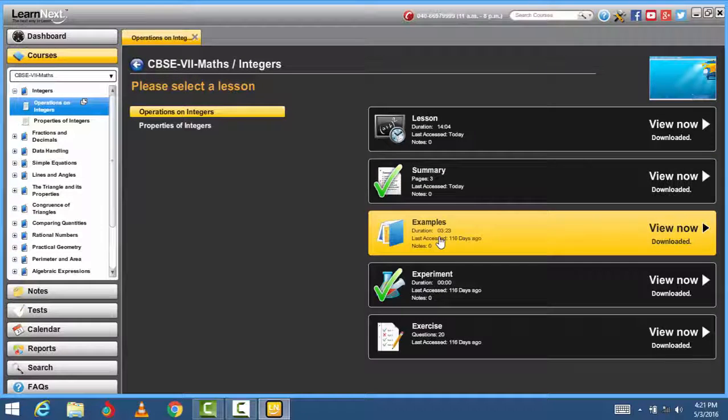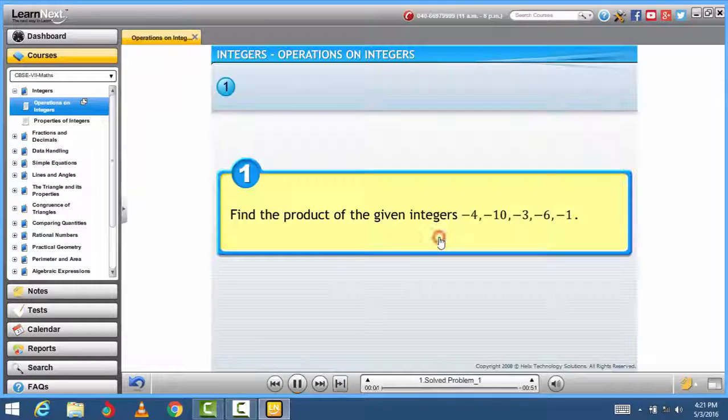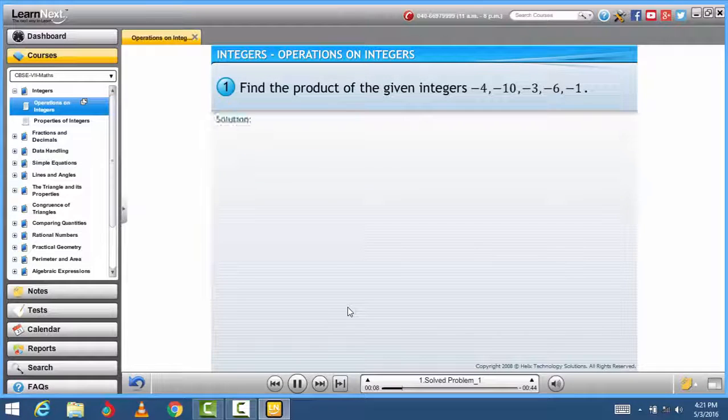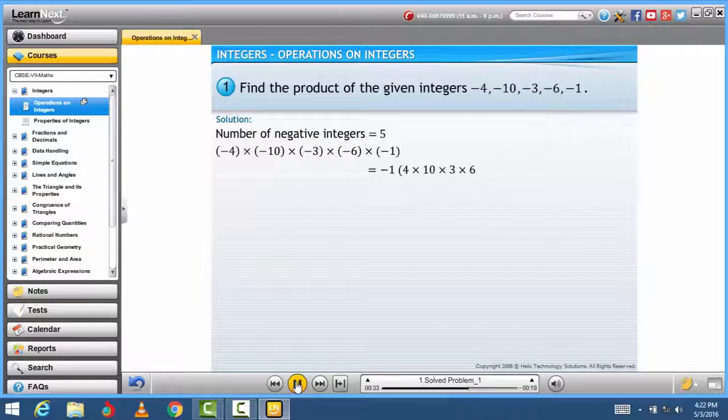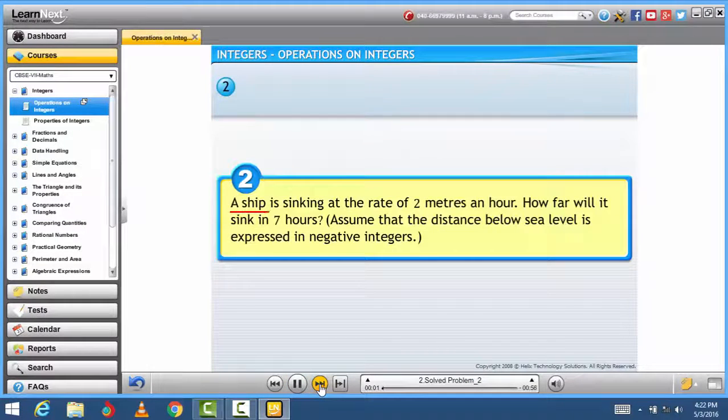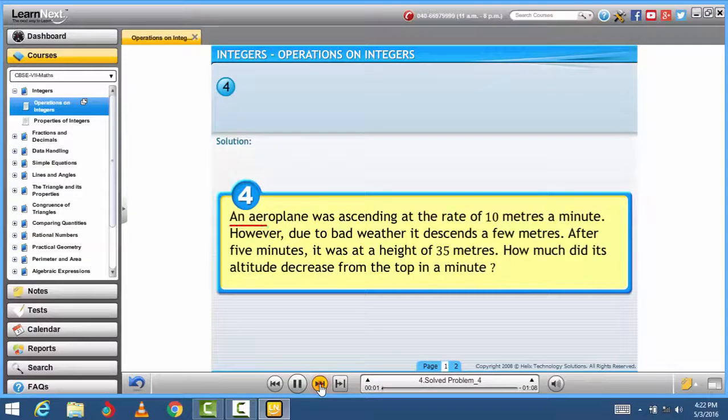These are the solved examples. Find the product of the given integers. Let's start by counting the number of negative integers. We have 5 negative integers, which is an odd number. So the final product will be a negative integer. It will be solved here step by step. This is example number 1. Then there will be 2, 3, and 4. Four examples are there.